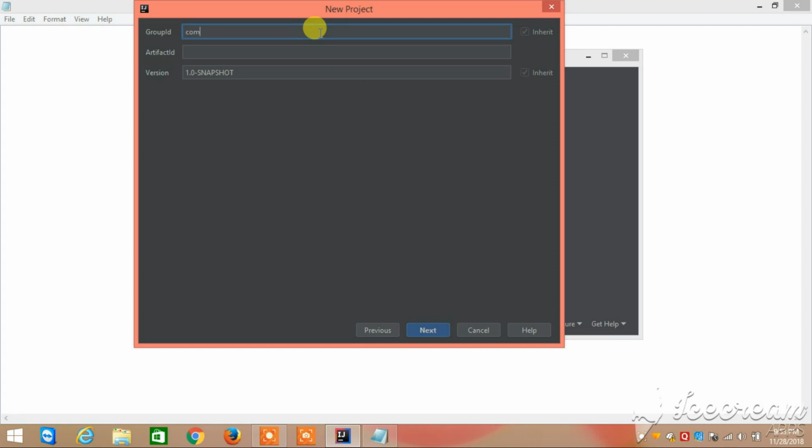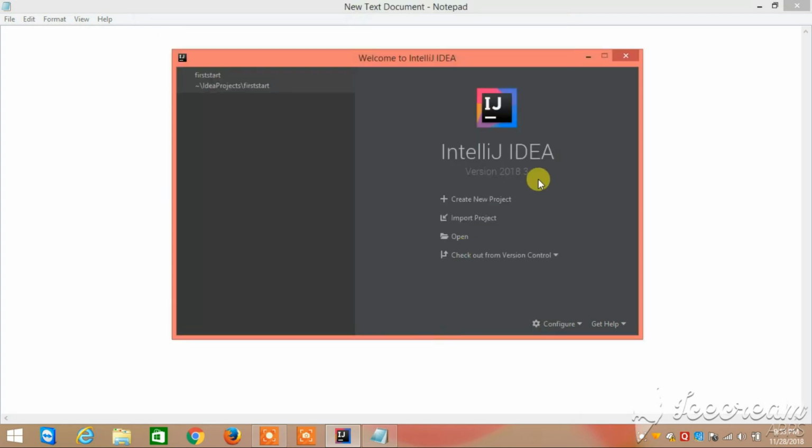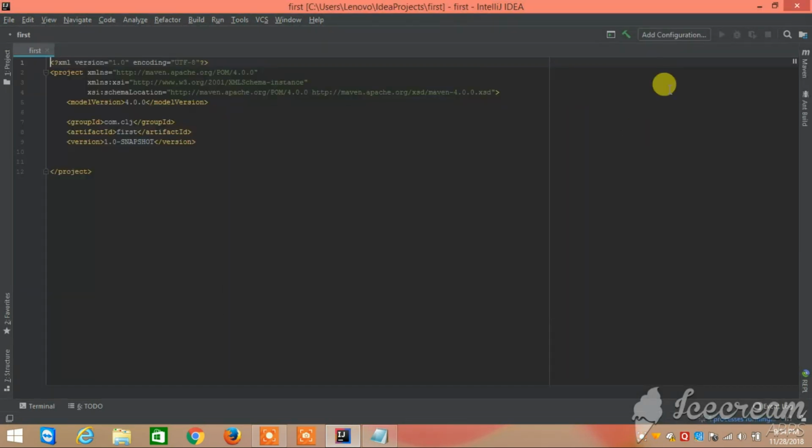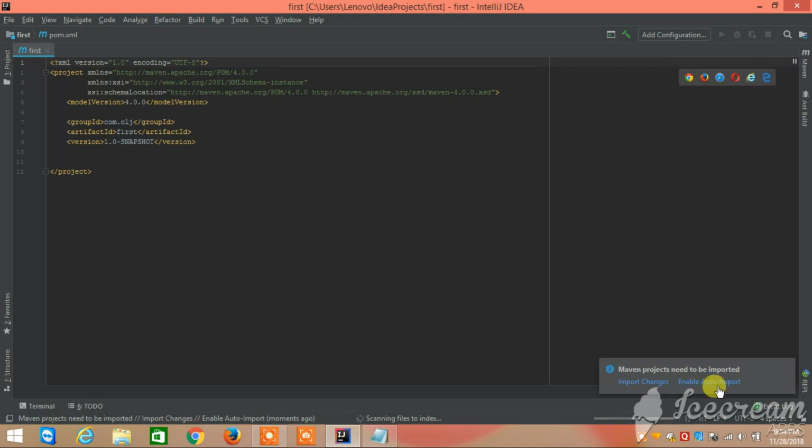I'm going to just specify com.clj, and then my artifact ID will be first. Click next. So now your project will get started up. Close. Okay. Auto enable imports. Okay.